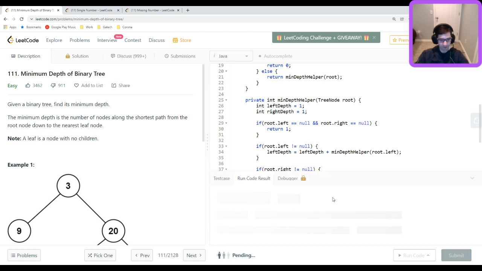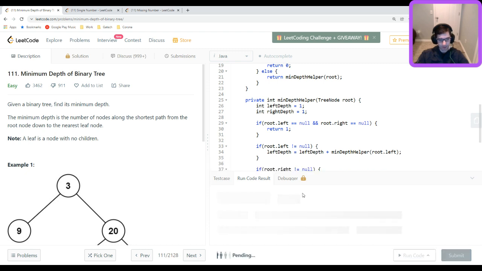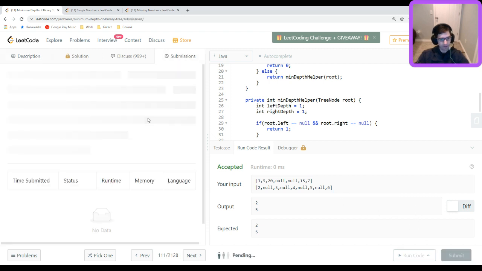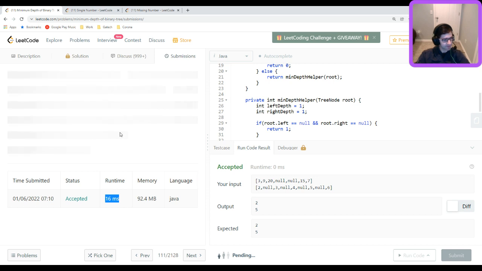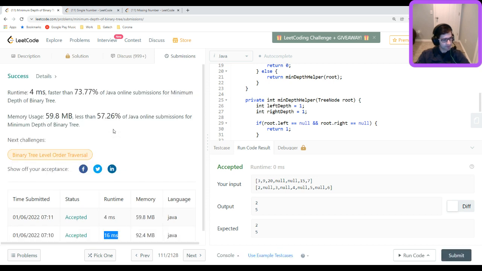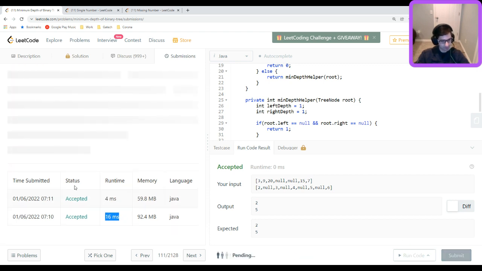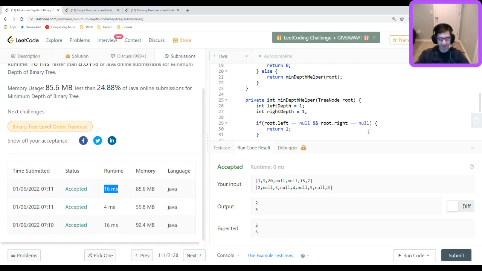So let's try that. Okay. 16 milliseconds. Goodness. 4 milliseconds. Yep. So I think that to me is another piece of evidence towards it where Leetcode must give you your own little sandbox for running your solutions. Well, no. Back up to 16.